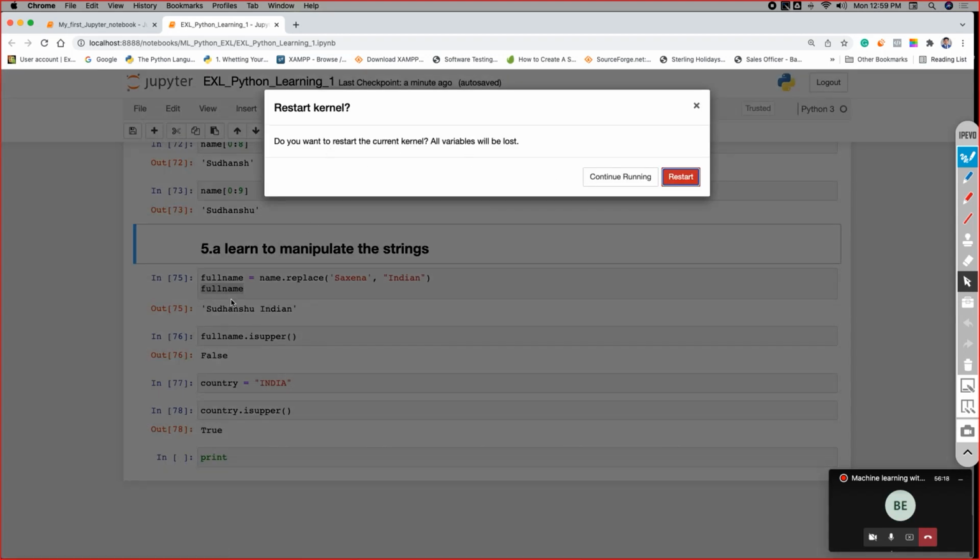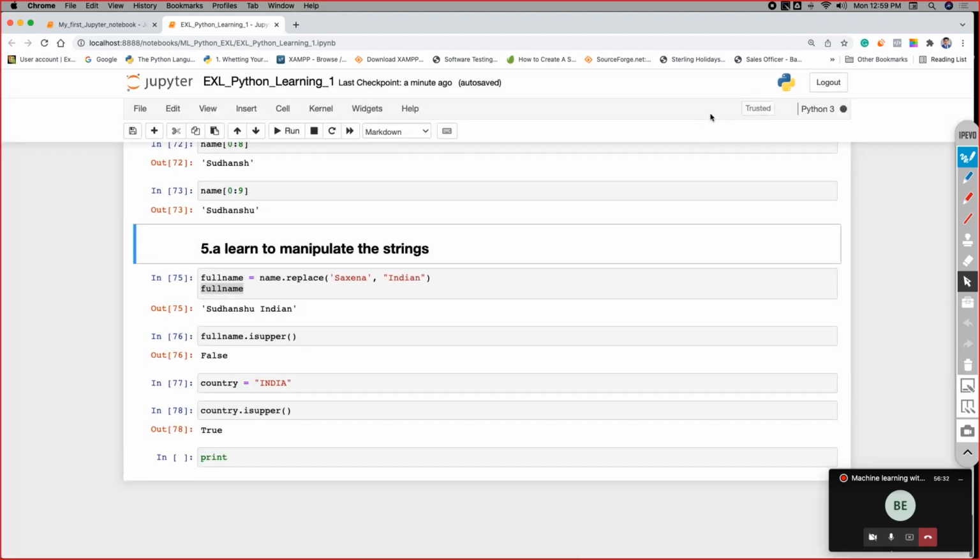For example, I have defined full name over here. Python will lose this memory. However, the output will remain written over here, but Python will not be able to remember what full name was. If I say restart over here, it will just restart the kernel and show you the output. Just try running the commands again and see if it is working for you. I am looking for answers from people for whom it was not working.